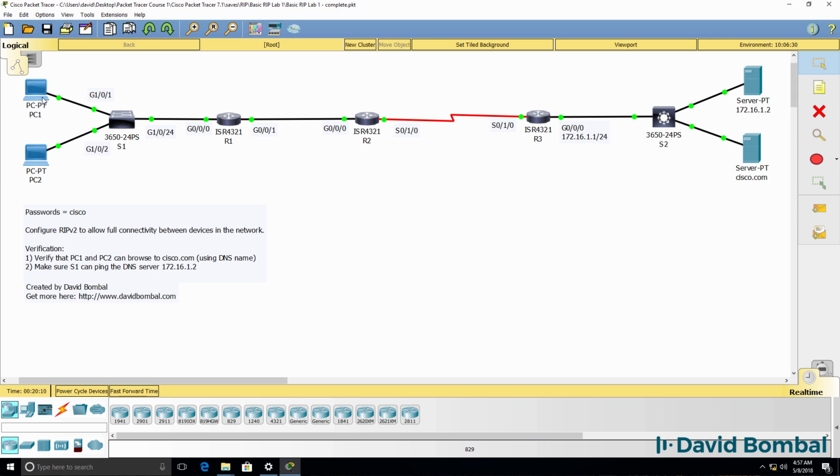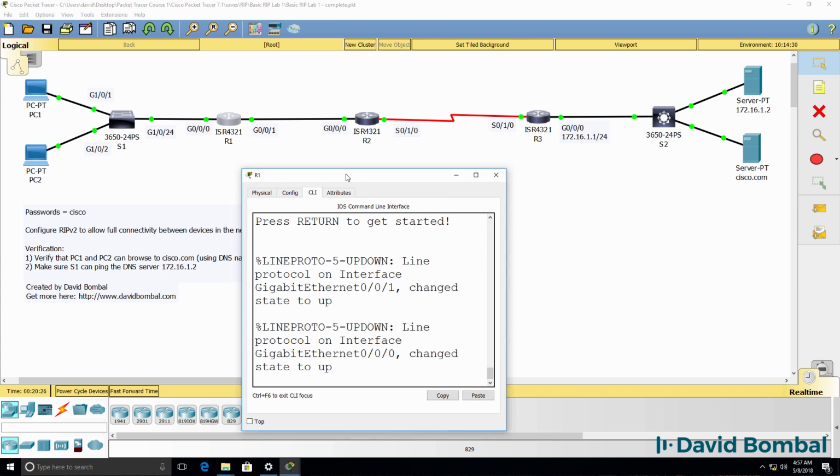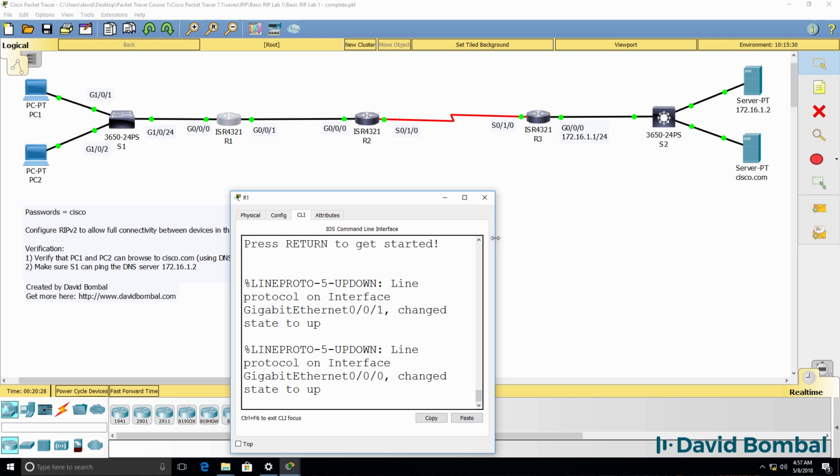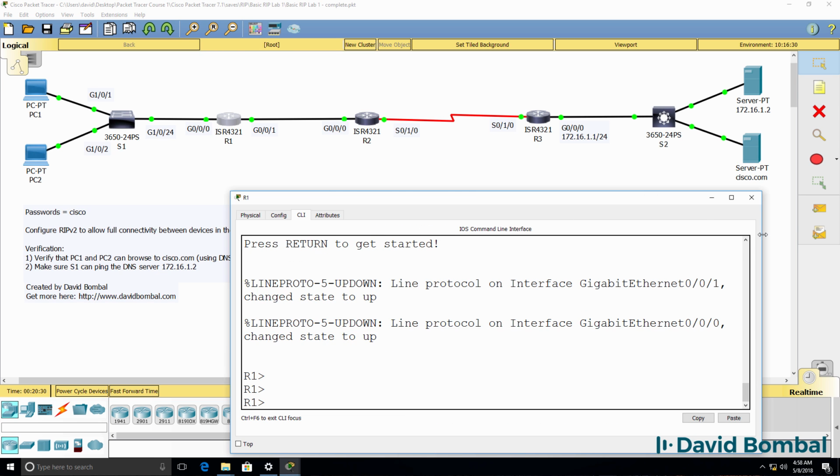You need to make sure that these PCs can ping the DNS and cisco.com server, as well as browse to the cisco.com server. So you'll need to configure RIP version 2 on the routers in this topology and make sure that devices have IP connectivity.